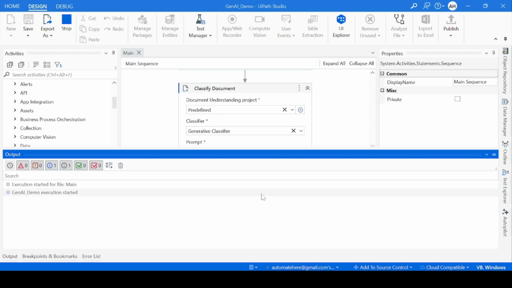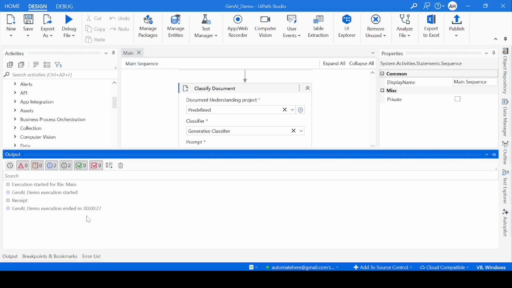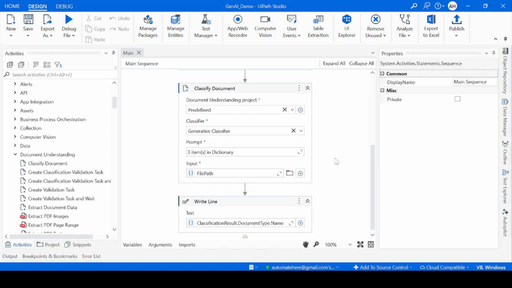So you see, it saves a lot of time for the developer. We do not need to train the model anymore. And as I told you, no taxonomy, no training at all. Directly we can use these activities. So you see, it has classified it correctly as a receipt. Okay. So with this we can do wonders. Generative AI is helping us a lot.